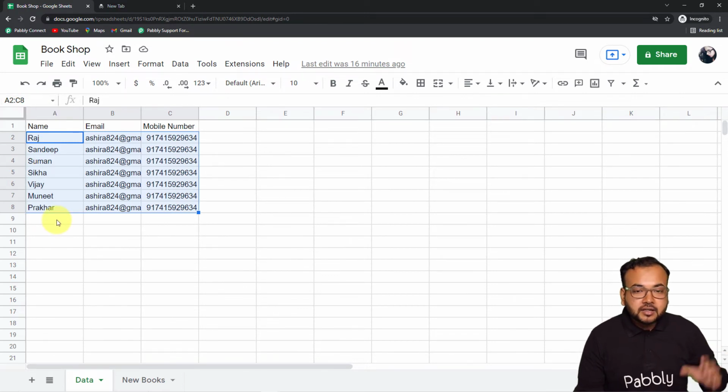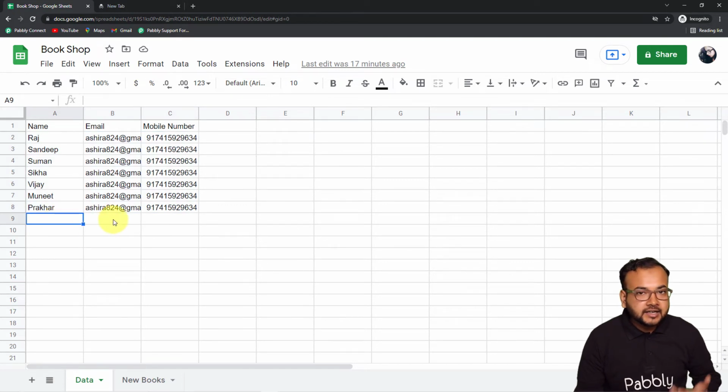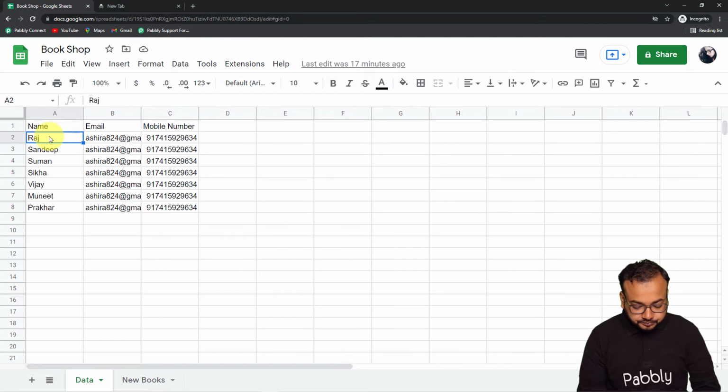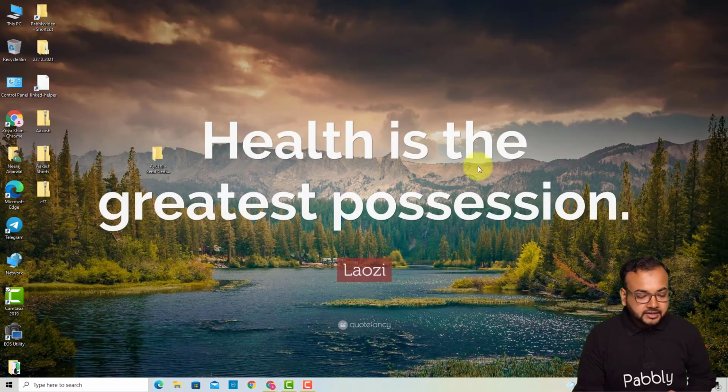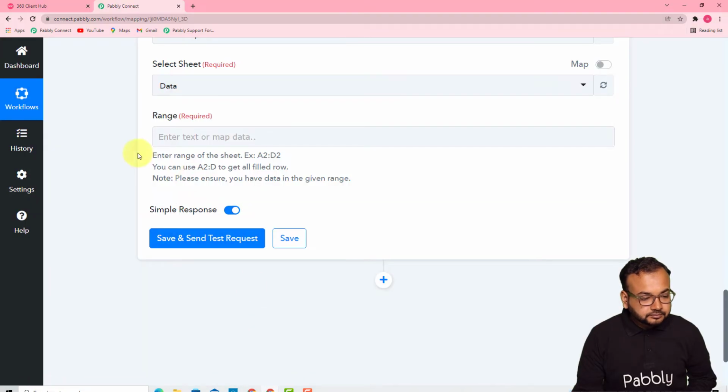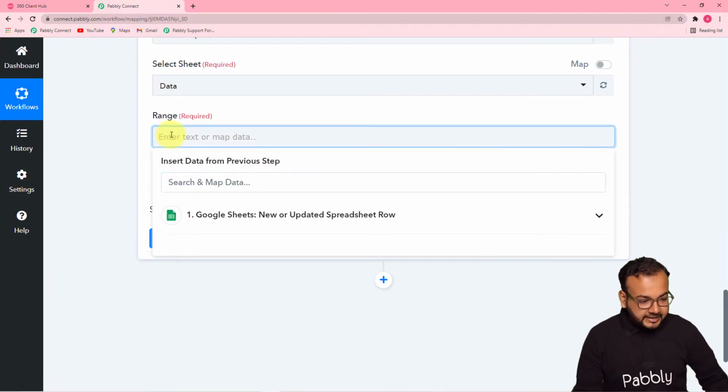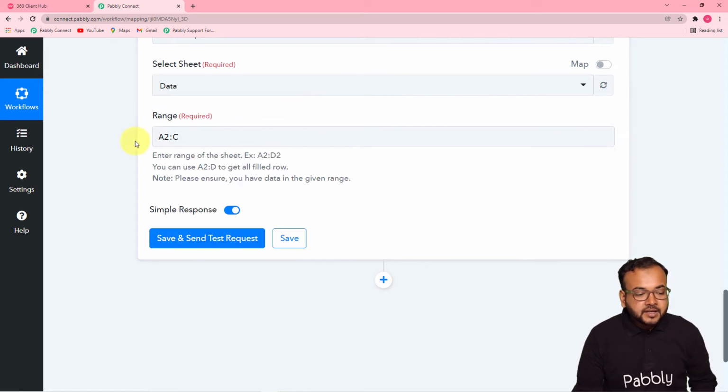But if you have a dynamic spreadsheet, that means you keep adding or deleting the data from here, you can put the range like this. Let me show you. Just select your sheet like this, and you can see this is the name box data range you have. Copy this. Okay, go back to Pabbly Connect and enter the range here like this. Okay, but remove this 2 here. Okay. This means we are entering A2 to C.